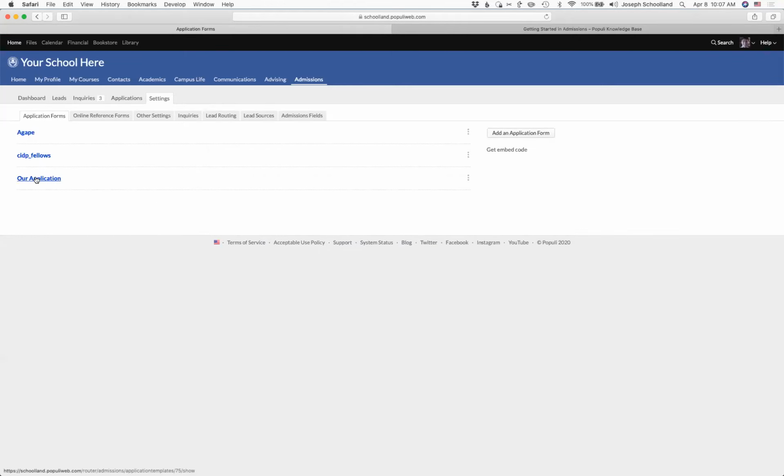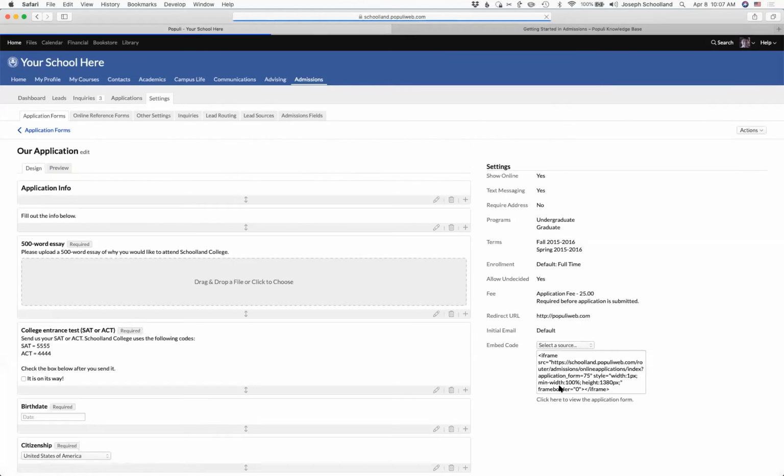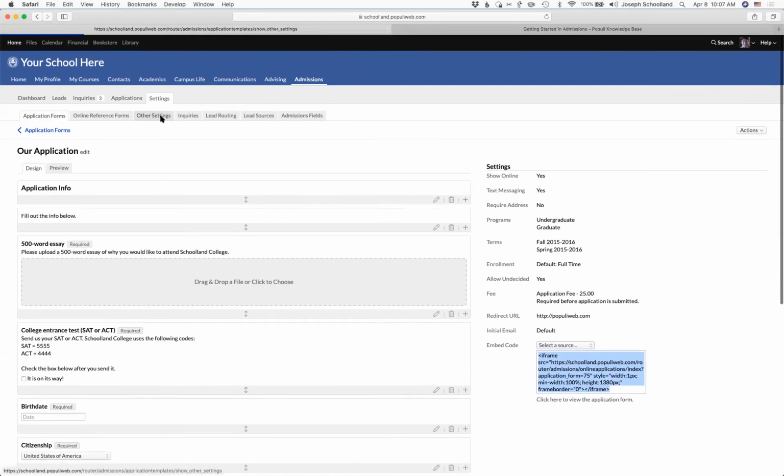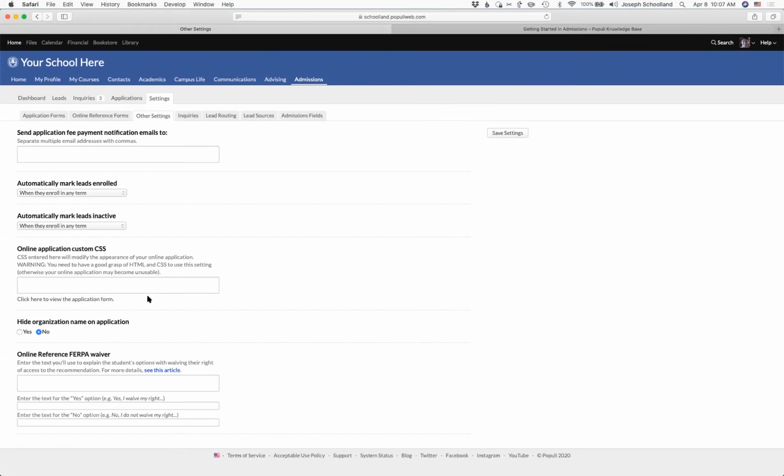All right. I'm going to click on one of our applications, and the way you get this application onto your website is you copy and paste your embed code and you give it to your webmaster and they embed it somewhere on your website. If they want, they can go into other settings and actually add some custom CSS. If this is way over your head, that is totally okay.